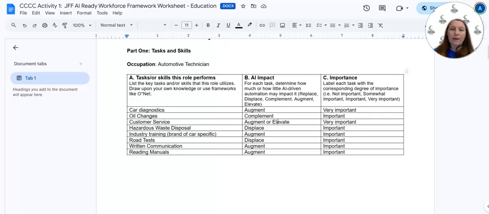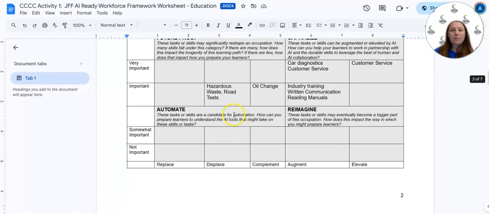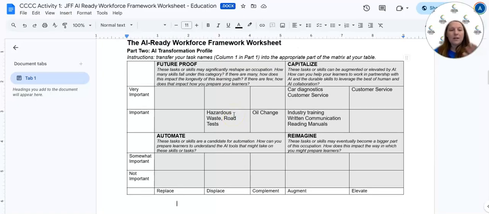I really do challenge you to think about how artificial intelligence can make an impact beyond just ChatGPT wrote this email for me, right? There's more to it than that. So once we had that, we then filled in our chart. So you can see, again, the bottom for us was empty because we felt all these were important or very important. But displace, hazardous waste, and road test, and then complement fell under oil change. But then our car diagnostics, customer service, we felt were in this area, a very important, but augmenting and elevating. We had industry training, written communication, reading manuals.